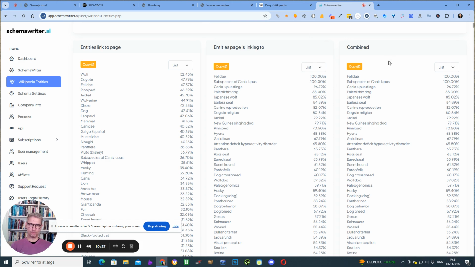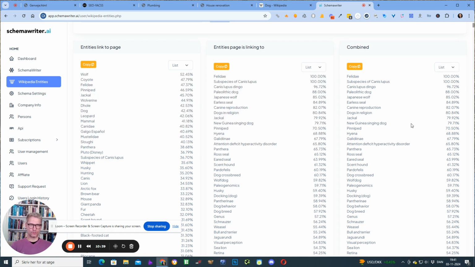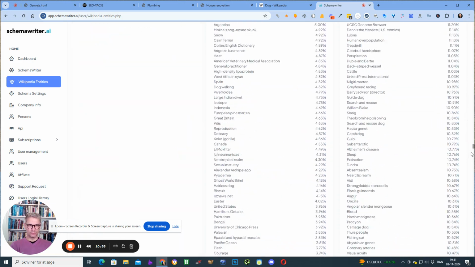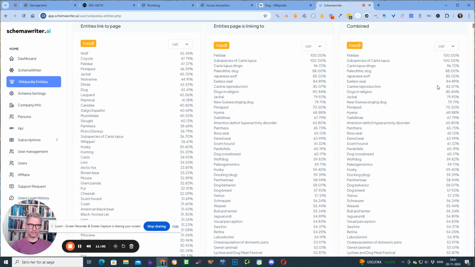And what you want to use is the combined list, because the combined list contains all of the entities from this column and from this column sorted by relevance. So you have all of the entities that are linking to the dog entity and all of the entities that dog is linking out to. So in and out. And this is the combined list. It will be a very long list. See down here how many it is. So these are the anchor text of all the links.